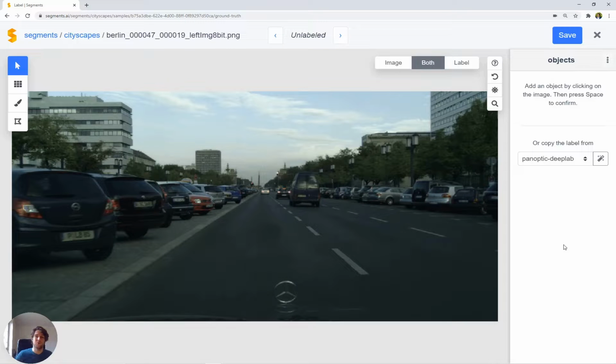Hi, I'm Otto, one of the founders of Segments.ai, and in this tutorial I want to introduce you to model-assisted labeling workflows. As you know, we build technology that helps you accelerate labeling and helps you label quicker and more accurately. For example, in this image, we could load those suggestions on the screen.